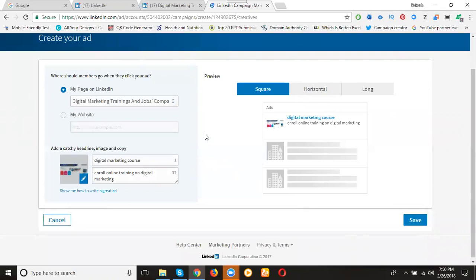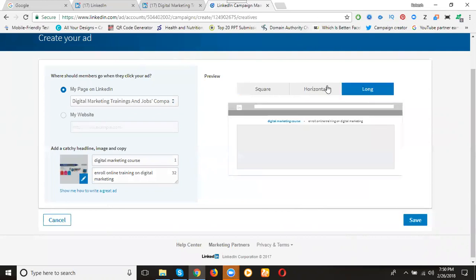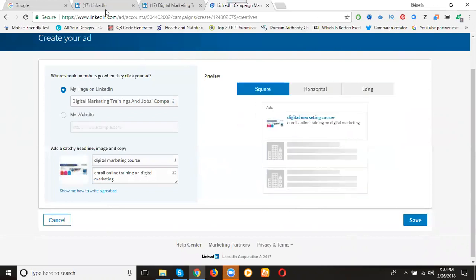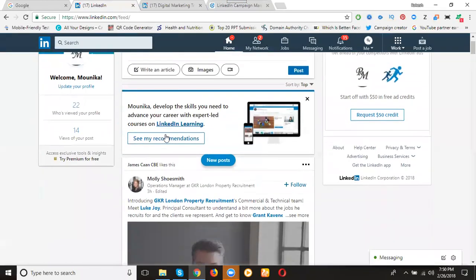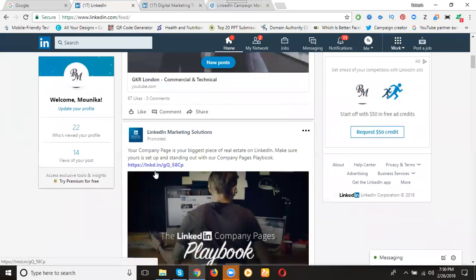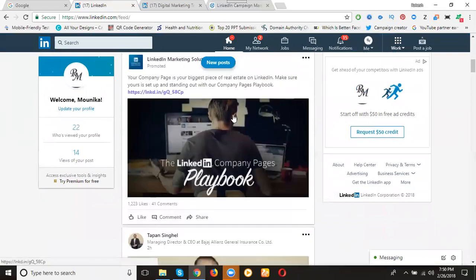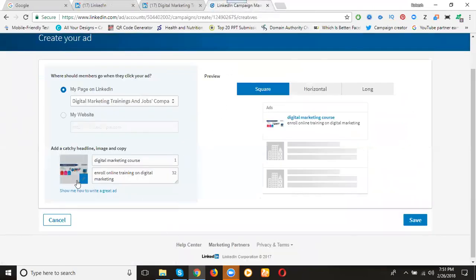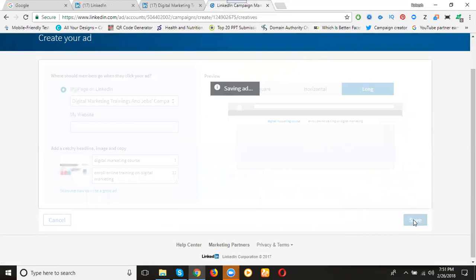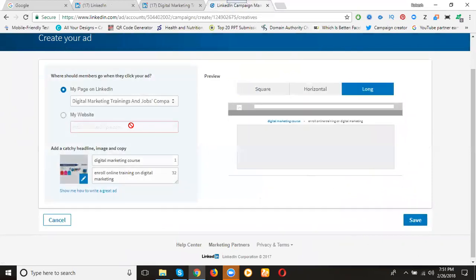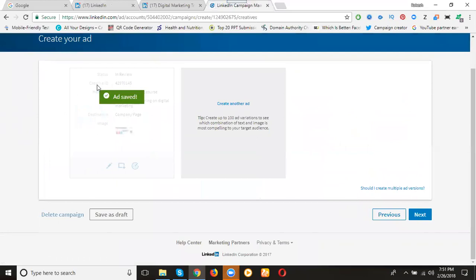How many image types can we show here? Square, horizontal, and long. Now here, this one, add. The image was created here, and the ad will display in three types: square, horizontal, and long. Now click save.